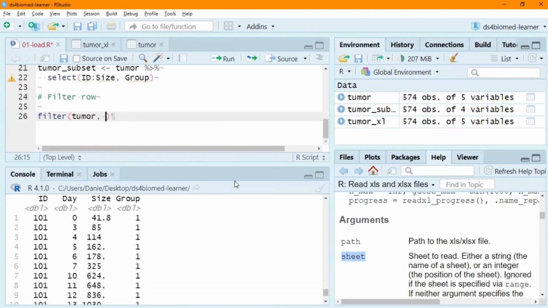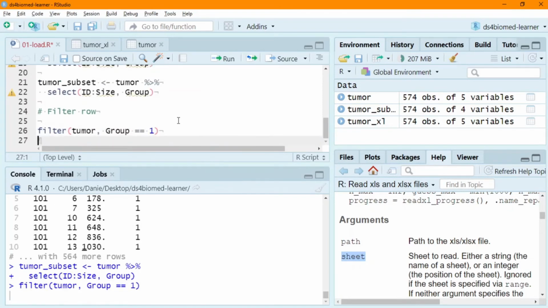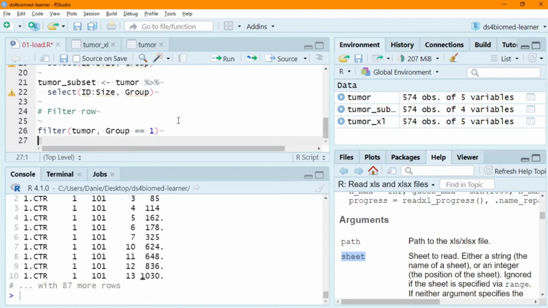So let's say we want our data set for all of the rows where group is equal to 1. In most computer programming languages, the single equal sign stands for assignment. It's essentially this equals operator. So the single equal sign means set that equal to something. If you want to check for equality, it is double equals.